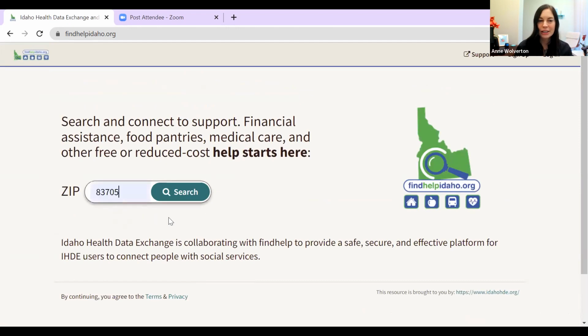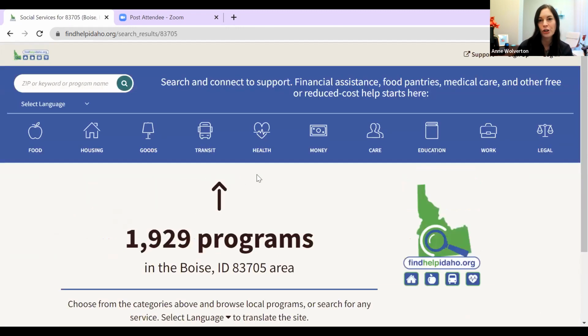So again, it's prompting for a zip code first and foremost. That's so it can pull in the most relevant resources to where you are. And so you'll see here, there's more than 1,900 programs that pull up when I put in the Boise zip code. So those 1,900 programs, that includes really local programs, programs that are right down the street. It includes regional programs, statewide programs, and national programs that serve Idaho. And so any zip code that you type in, whether it be in Idaho or anywhere in the US, programs will populate. Again, it's a nationwide platform, and Idaho is just one of the states that's a big focus through Find Help.